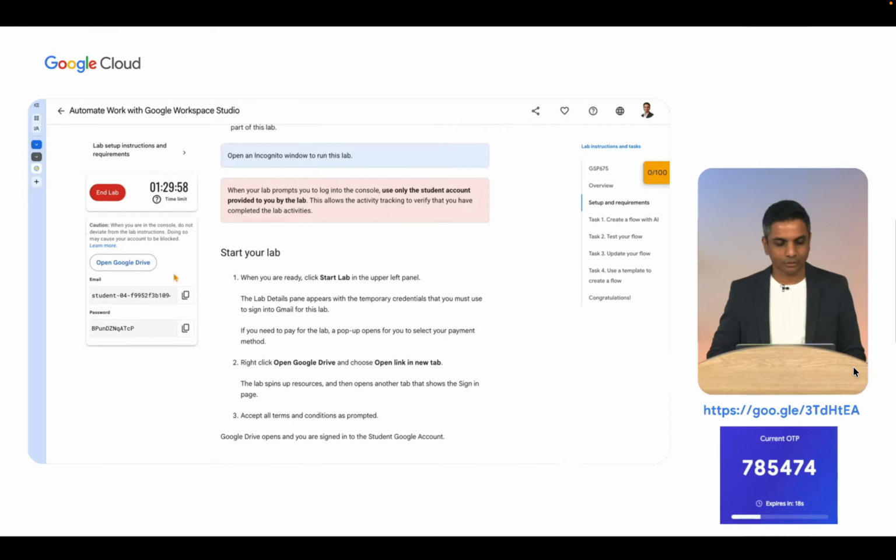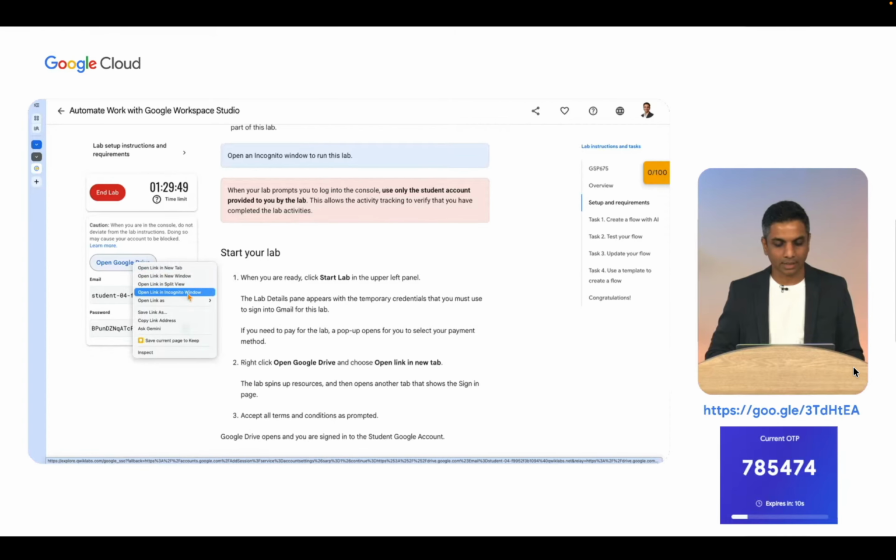Once this is successful, you will see the Open Google Drive button. You will have the student credentials as well. So I will go ahead and now click this and open it into an incognito window. So what I did is I right-clicked Open Google Drive, and let's open it in an incognito window.